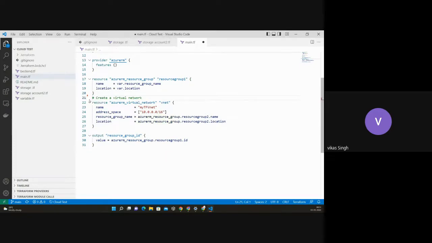We'll create just one. Then after that, you can see again it is Azure RM. Then you have the resource which we wanted to create, virtual network, correct? Then we can give a block name from our side and different options, right? Where you wanted to create this virtual network, the name of the virtual network, the CIDR block of that virtual network, correct? Resource group name, and then location, correct?